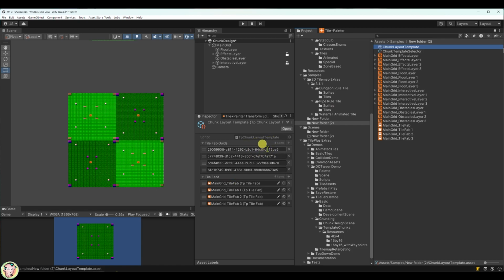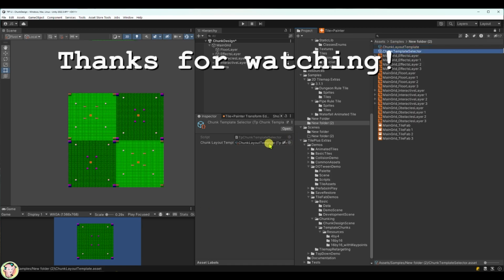The main difference that you'll see here is these GUIDs are obviously going to be different. And the TileFab instances are different. But the number of items here is exactly the same. It's the template, and that's a selector which uses the template.